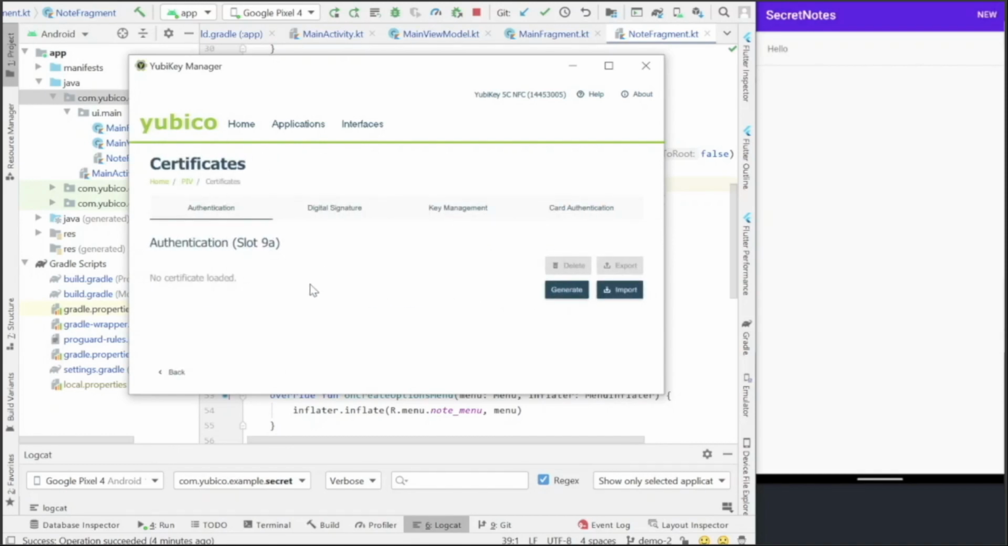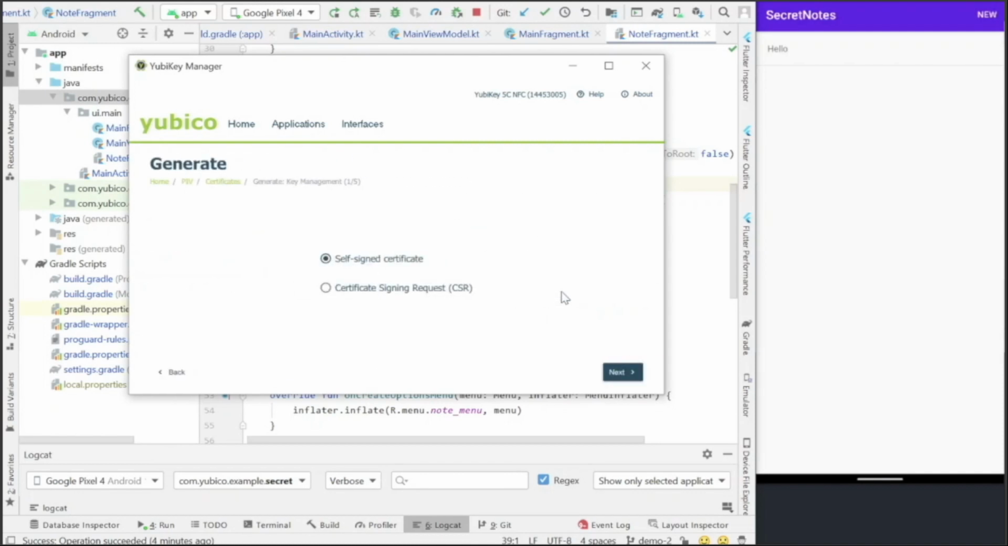PIV defines a few different certificate slots. We'll be using the key management slot. They can all be used for this, but this one's intended to be used for decrypting things. So we'll generate a new key in that slot together with a self-signed certificate. We will be using RSA 2048 for this.